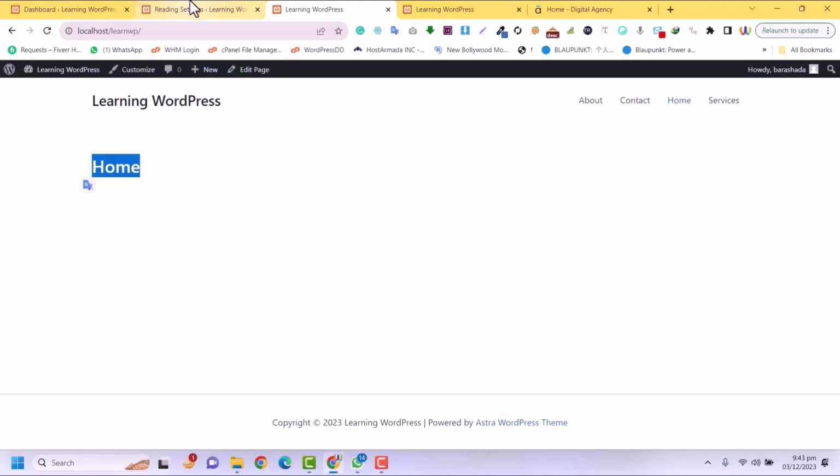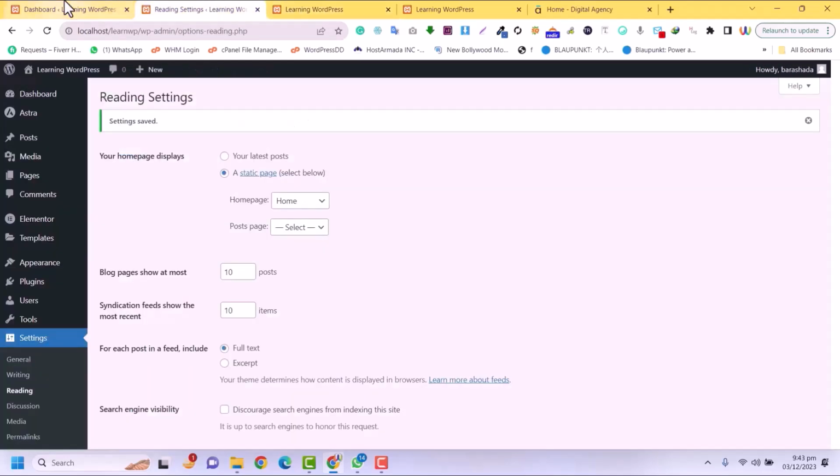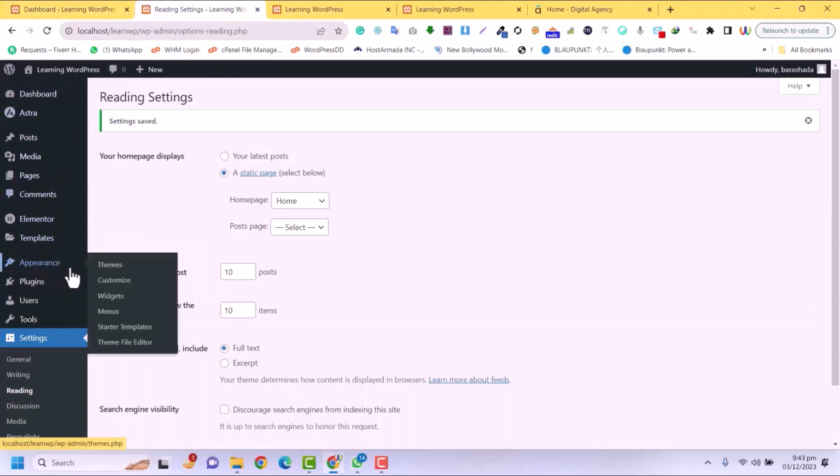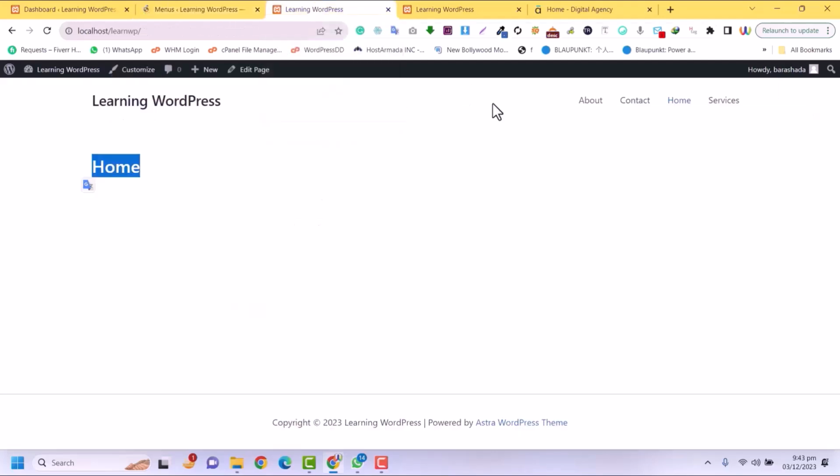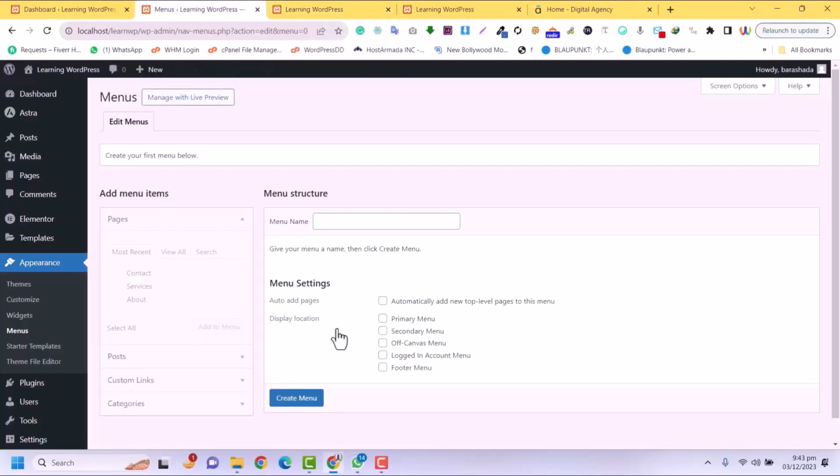Okay, now we are going again into the menu, Appearance, and click on Menus. Now we need to create the menu for our navigation area. You can see there is no menu. I already taught you how to create a menu. So here I will just say menu, and set as the primary menu.